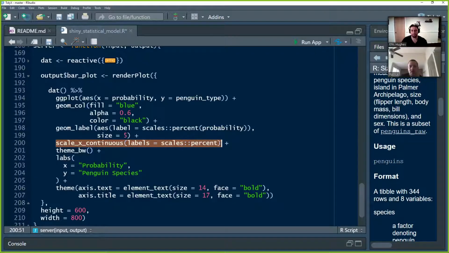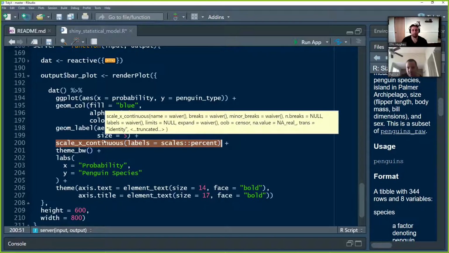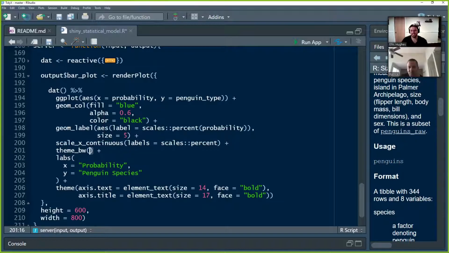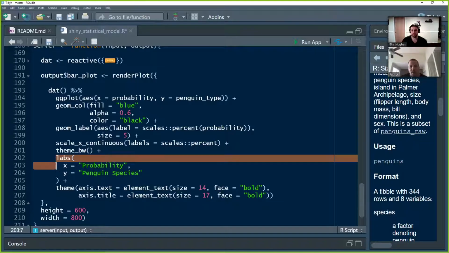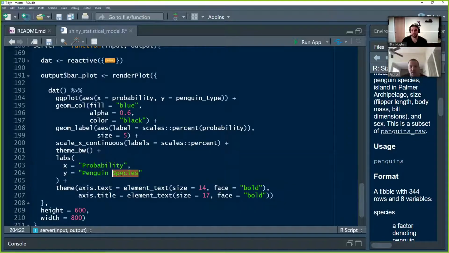We're going to put the x-axis. It also makes it nice for the user to change the x-axis label from a value between 0 and 1 and actually just turn it into something usable, like percent. So scale percent. For the theme, I'm going to set the theme of the plot to theme_bw, theme black and white. We're going to put labels in there, probability on the x-axis and penguin species on the y-axis so that they're clearly defined. And we're going to theme up those probabilities as axis text and title.